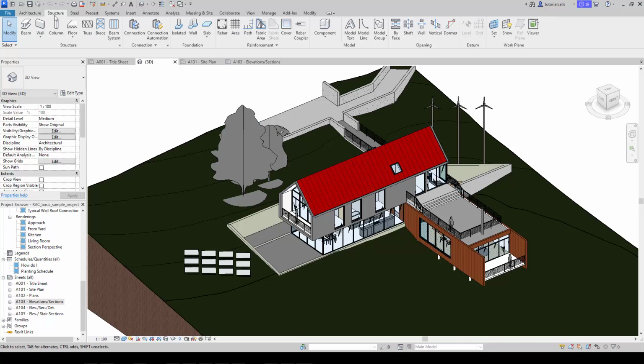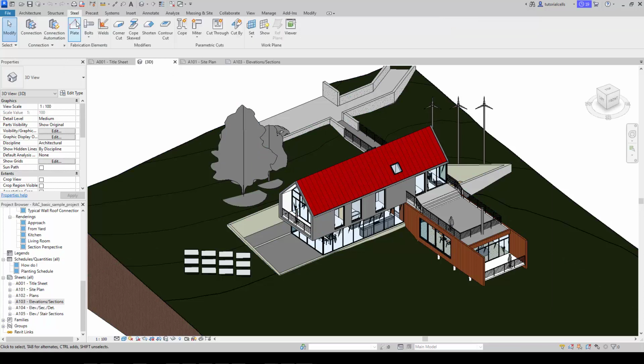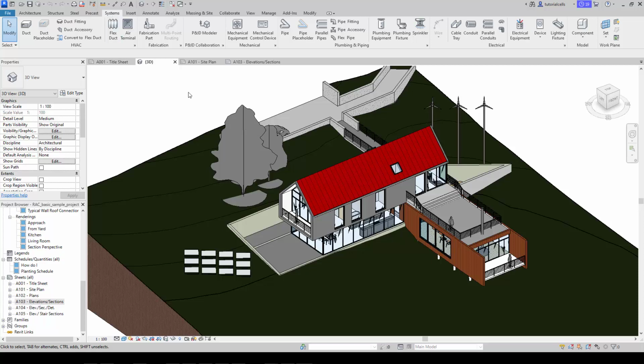In this tab you can do the structure and foundation of your modeling. You can do your steel foundation of your modeling or a precast system. You can design your electrical, your plumbing, piping, or any mechanical equipment in your buildings.